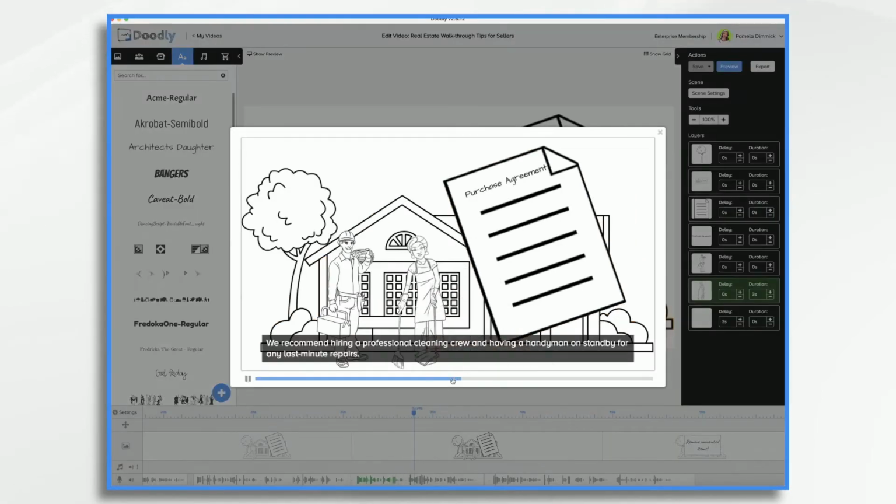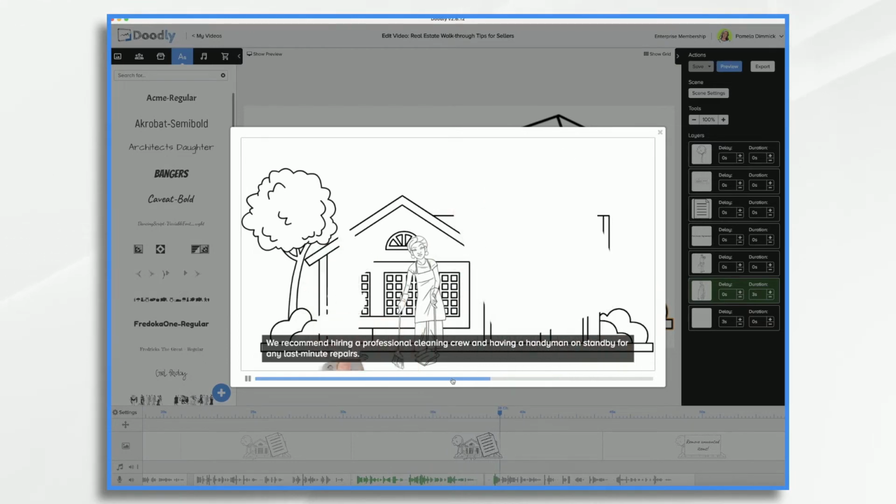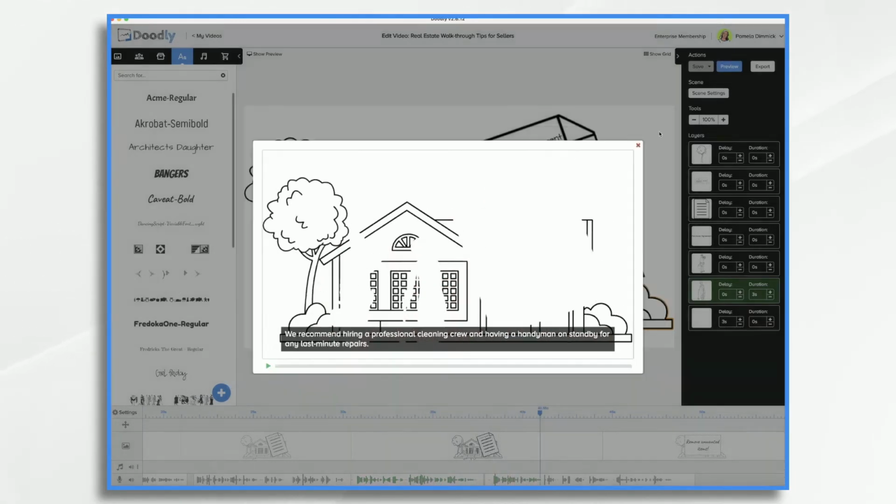Cleaning crew and having a handyman on standby for any last-minute repairs. Remove any unwanted items in sheds.